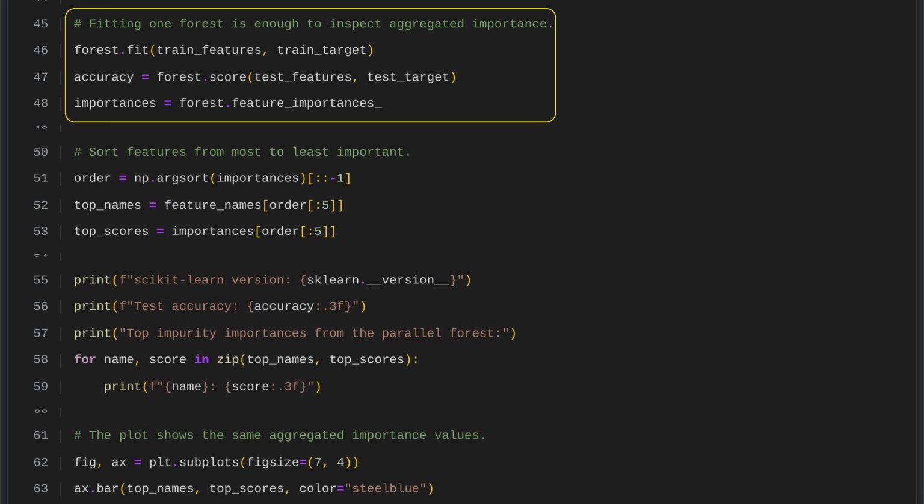Train the random forest on the training data, so its decision trees can learn patterns between the features and the target. Then measure its accuracy on the test data to see how well it predicts new cases. Finally, review the feature importances to identify which inputs most strongly influence the model's predictions.